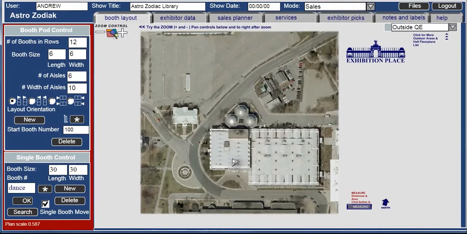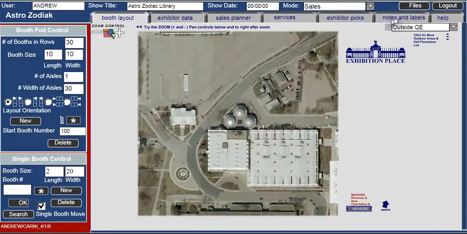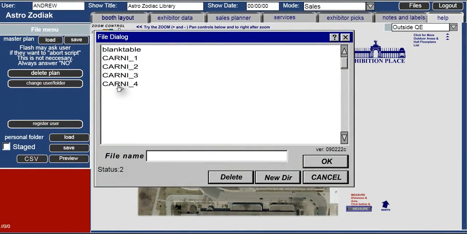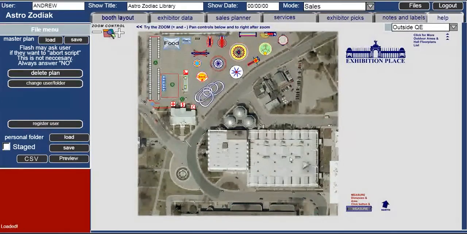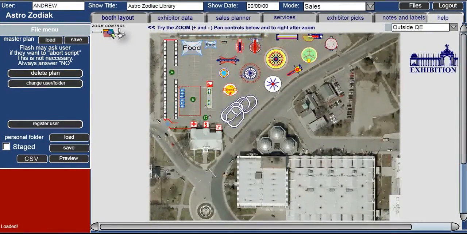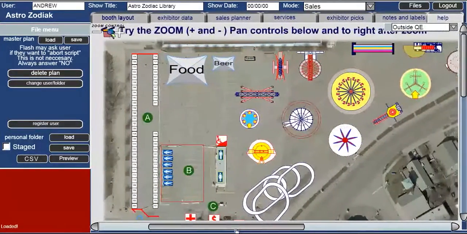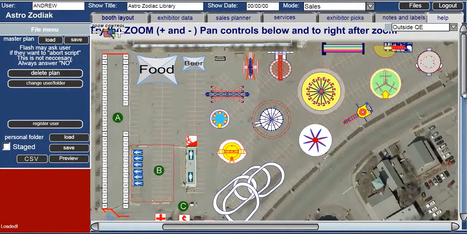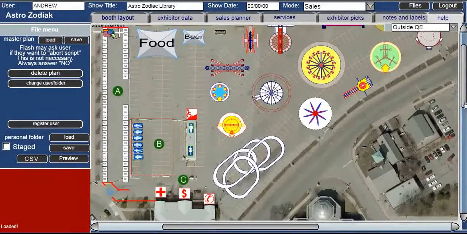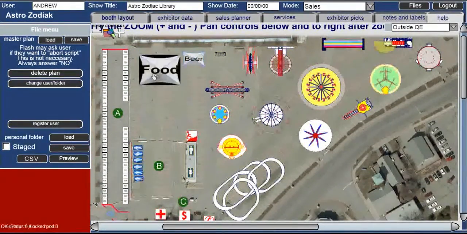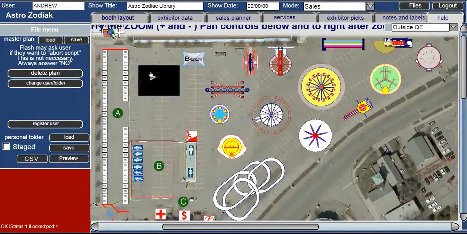Okay, so let's go ahead and look at the outdoor areas and rides and entertainment type venues. We're going to go ahead and load up a theoretical small carnival with vendor boxes and the rides and some of the utility organizations here. You can see we've got first aid and ATMs and the porta-johns. And again, this layout is completely editable.